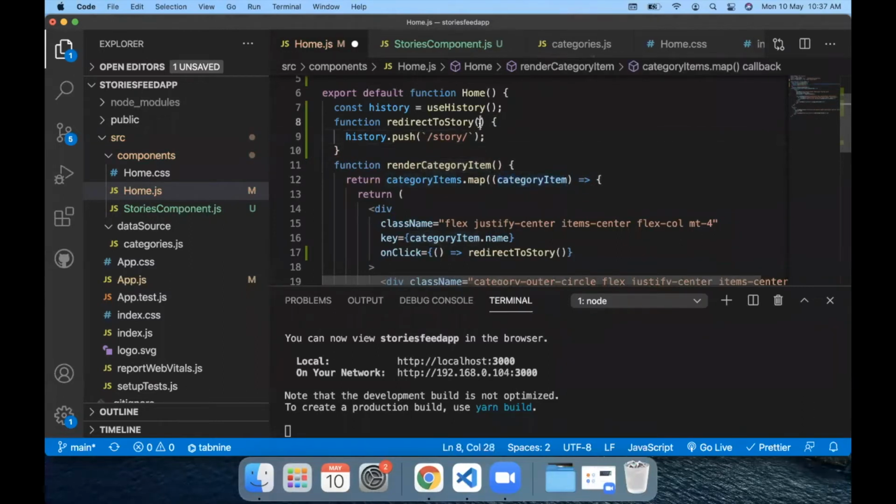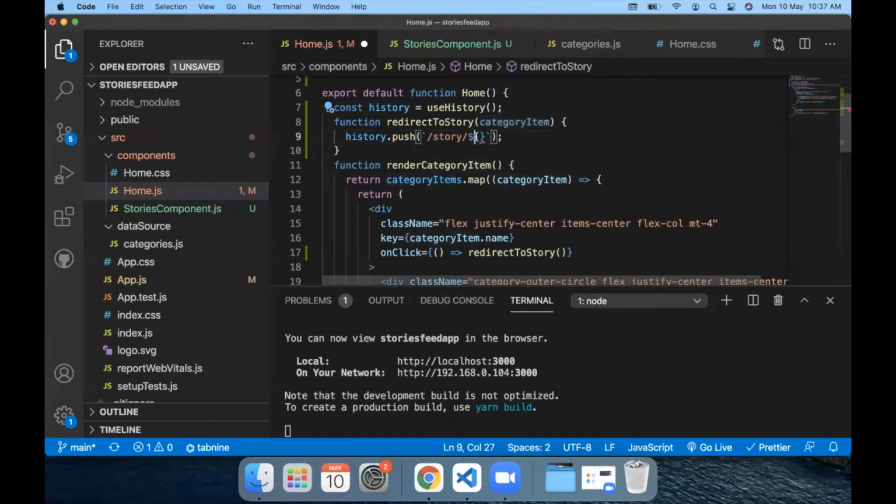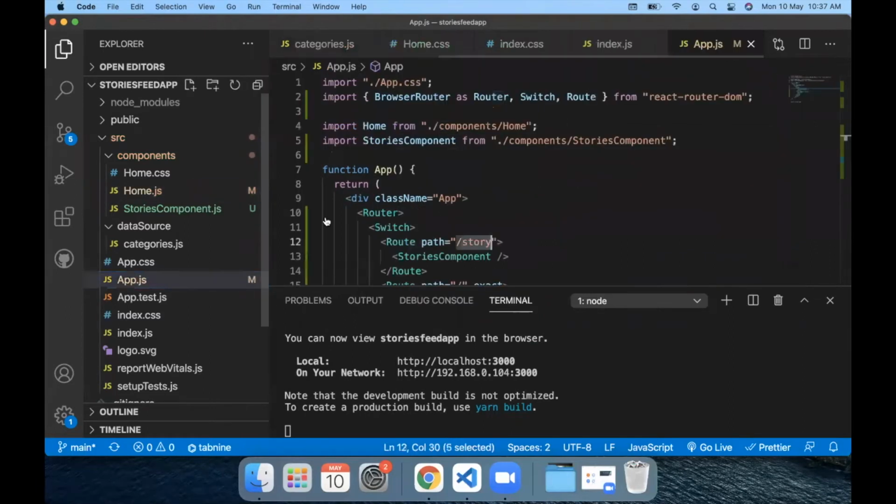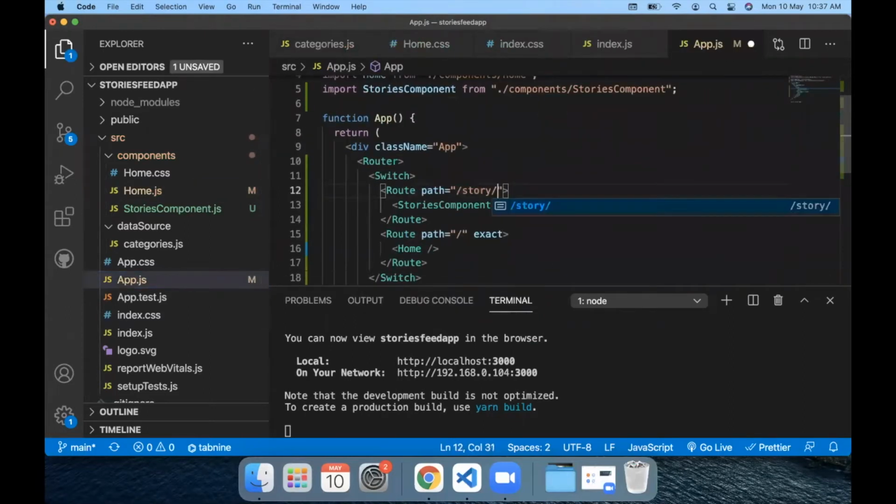Eventually this will be the unique ID for a particular category. For now, we are just going to use the category item dot name as our route name. Coming back to our app.js file, I'm going to add an identifier. Identifiers are made using a colon. This will allow us to track which component or story item was passed. This is basically a way of writing a variable for routes. I'm going to name this variable category item.